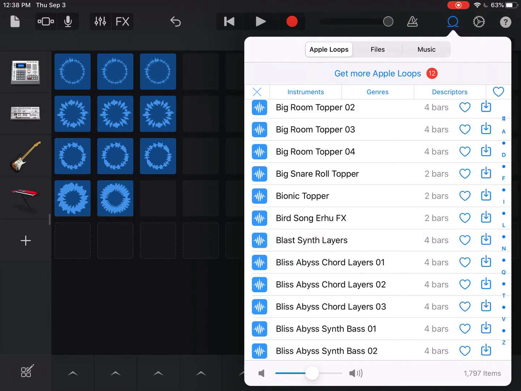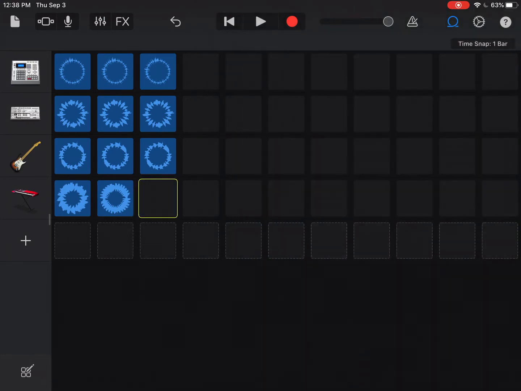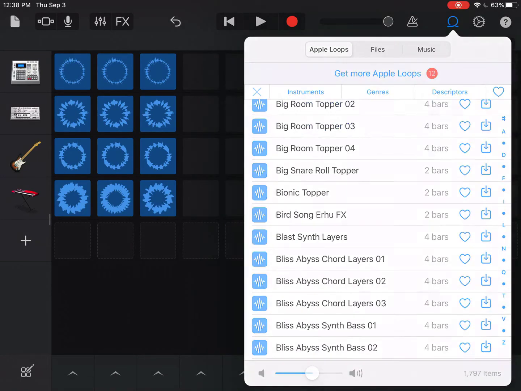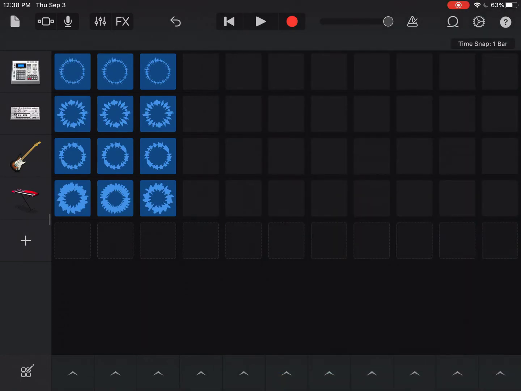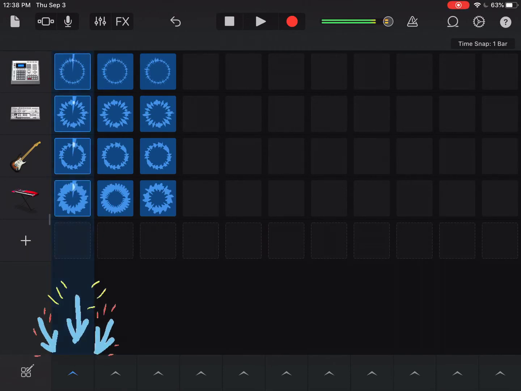Turn my volume down. Okay, I'm going to drag that in. Okay, and now let me show you what you can do. At the bottom of the first column, the arrow up, I can play those four sounds in that first column. Press stop. Now we have a different sound.